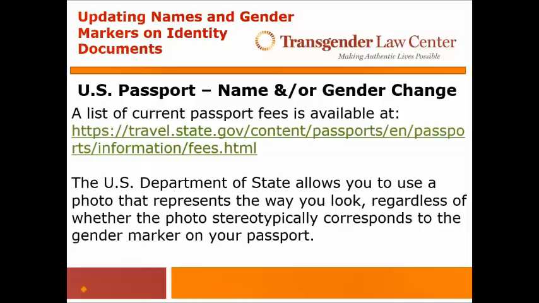And then this slide, you can look up current application fees on the link provided. The U.S. Department of State allows you to use the photograph that represents you and the way you look, regardless of whether that photo stereotypically corresponds to the gender marker on your passport.